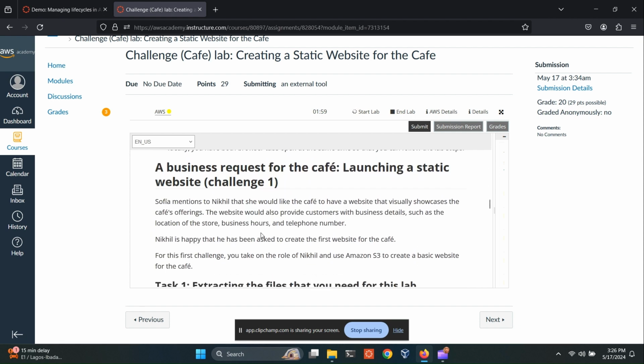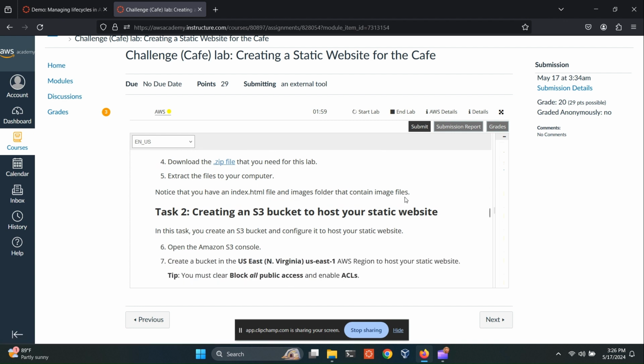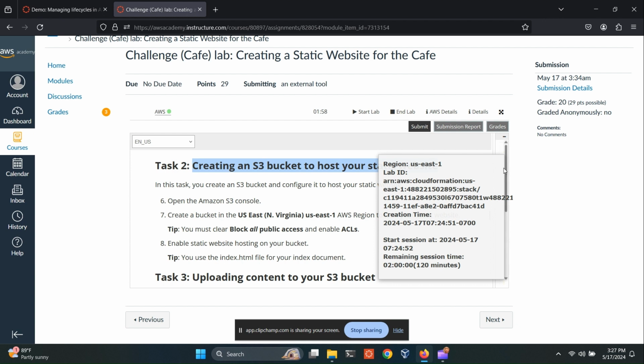While we walk through these instructions, we are waiting for the lab to be properly set up. I have to download the zip file that I'll be using for this website. That's the content I'll be uploading into the S3 bucket. So I'm just waiting for my lab to set up.